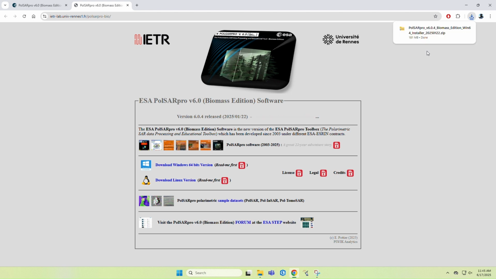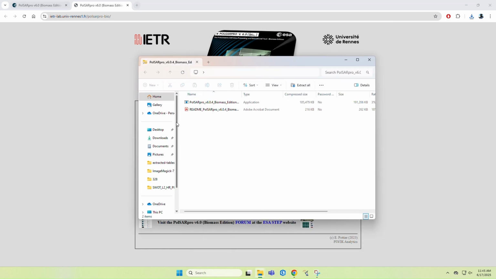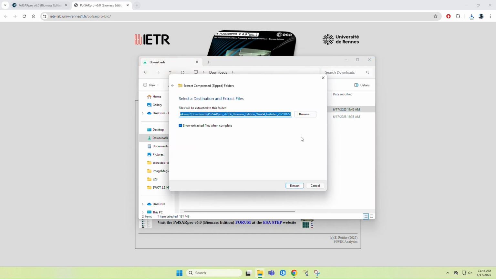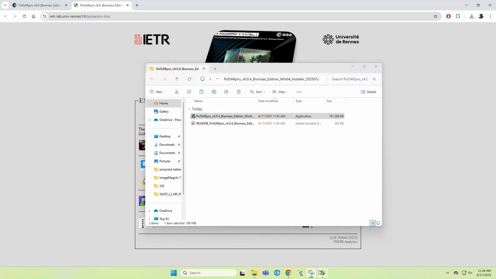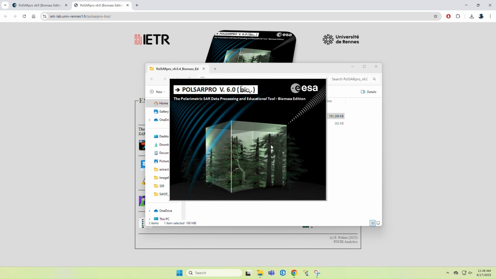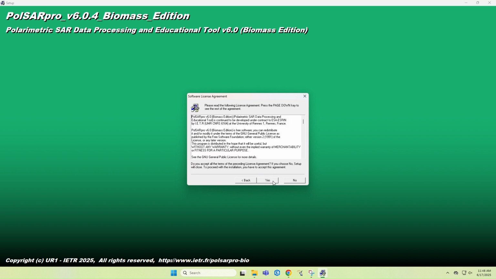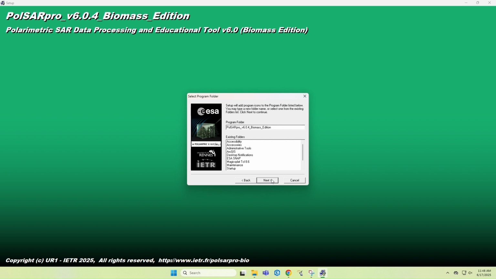Once the download is complete, navigate to the downloaded location of the folder and open the folder by double-clicking. Within the folder, select PolSARPro V604 Biomass Edition, which will initiate the installation of the program. A number of pop-ups will appear, which will require you to select the primary language that the program will display information in, licensing agreements, and whether a desktop icon can be created. Read through the pop-ups and select the appropriate options for you and your system.